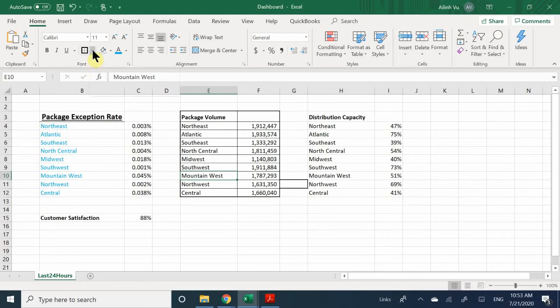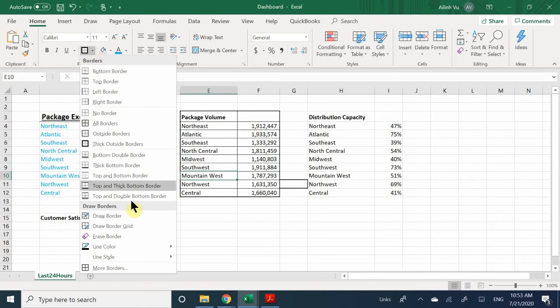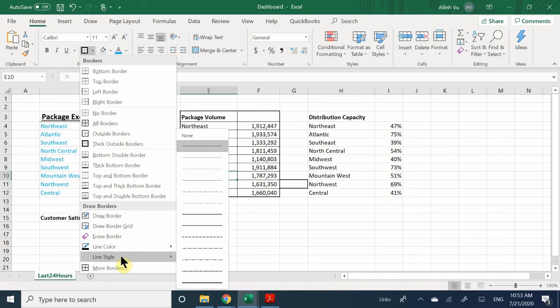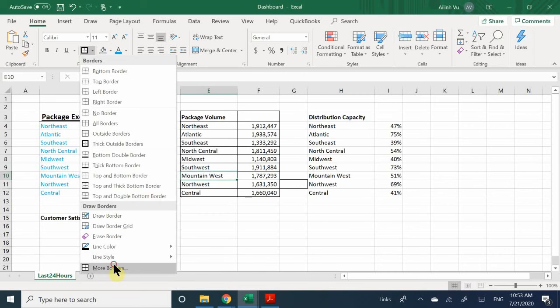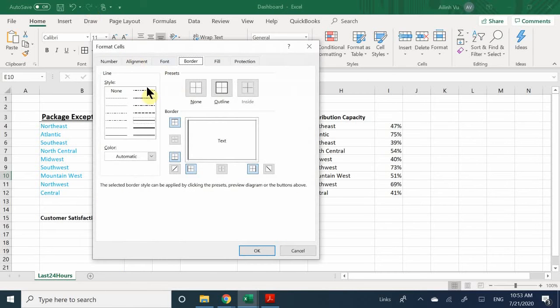Now, what you can do is, if you are looking into maybe designing the outline, you can go ahead and go into more borders. And you can look at what kind of styles of borders you want. You can have dashed borders. You can have thick, really thick borders. You can also even determine how thick you want the border to be.